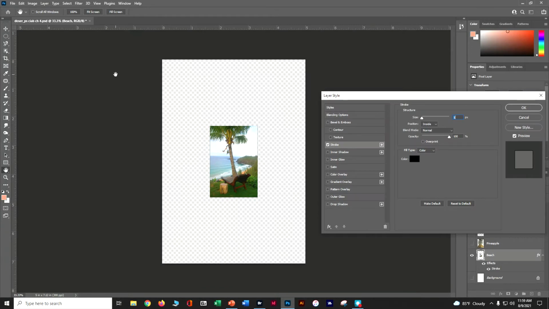It's going to say, what kind of stroke do you want? So let's go ahead and tell it the size we want it to be is 5 pixels. We want it to be positioned inside. We want our blend mode to be normal, our opacity to be 100%. And let's go ahead and choose our color.